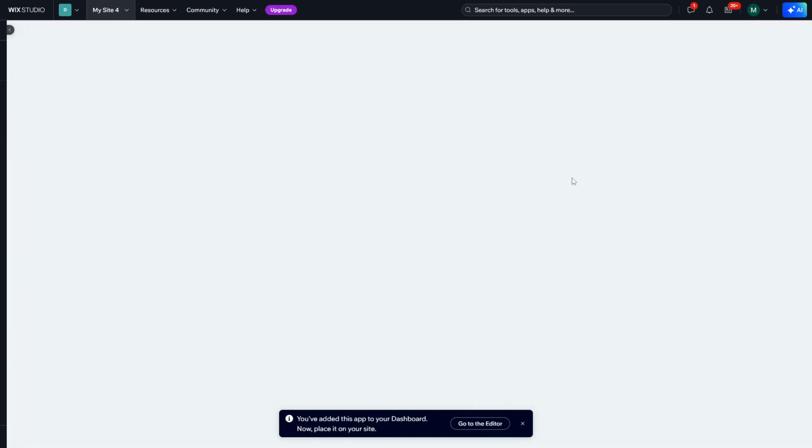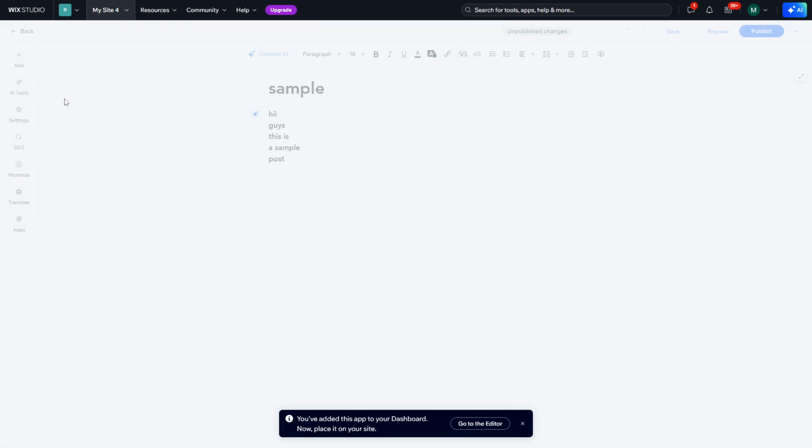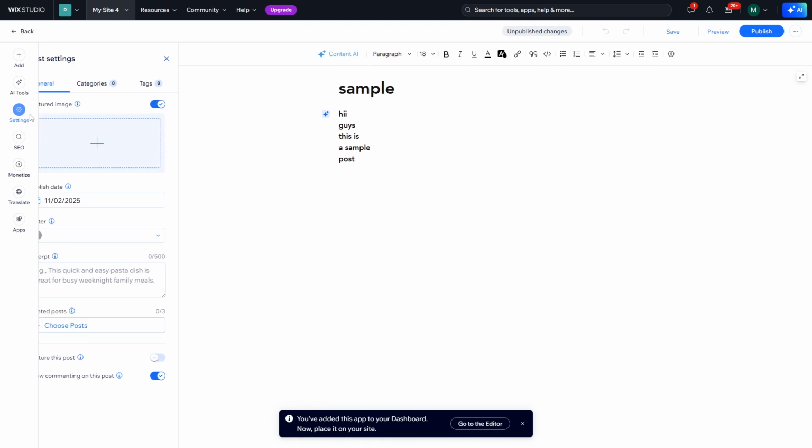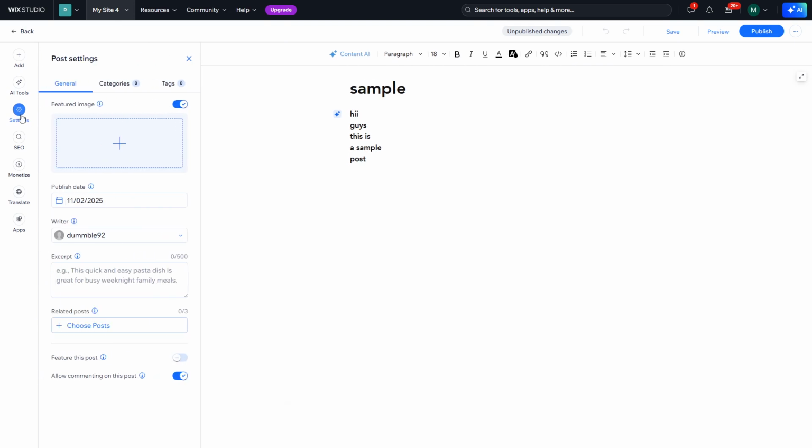This is usually found on the left side of the post editor. The Settings section includes a variety of options to customize your blog post, like SEO settings, social media descriptions, and the featured image settings, which we are focusing on today.